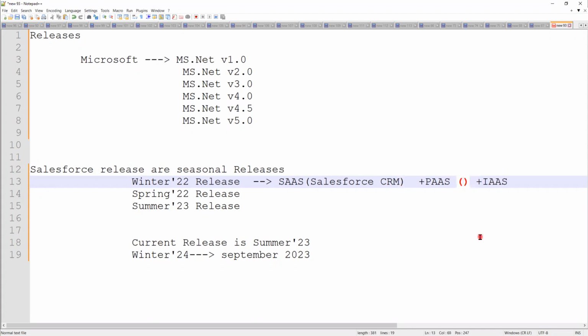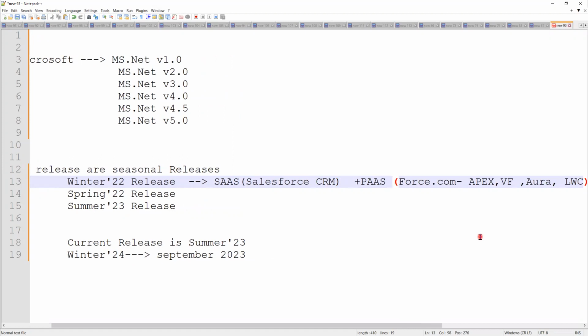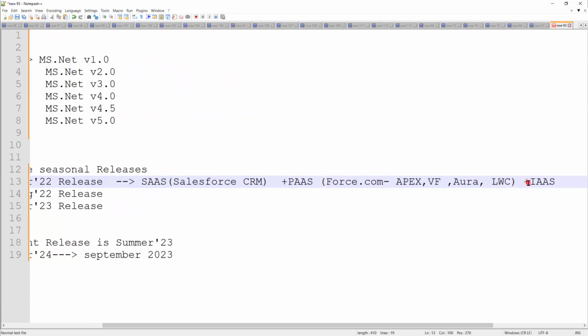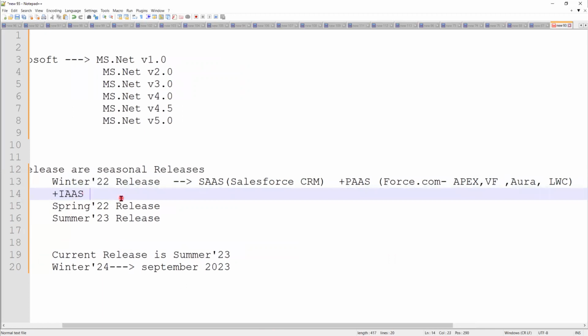Similarly, the PaaS is nothing but force.com. When I say force.com, it includes Apex, Visualforce, Aura, LWC, everything gets included. PaaS changes also will be included, and then within the IaaS. Now the next one is the IaaS. What does IaaS mean? There will be some changes at the server level.